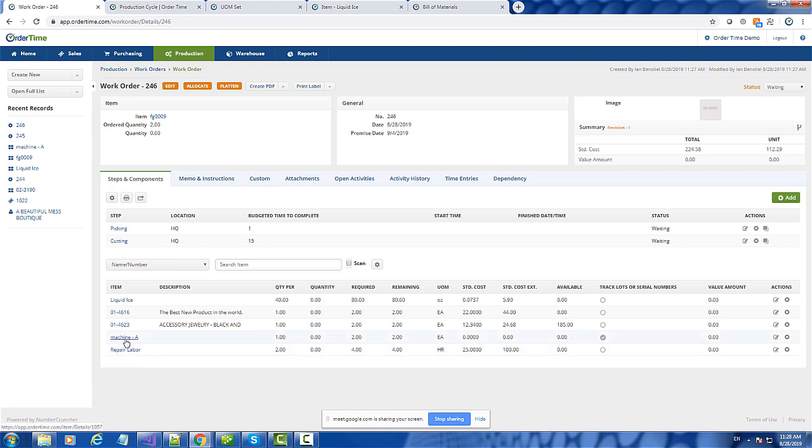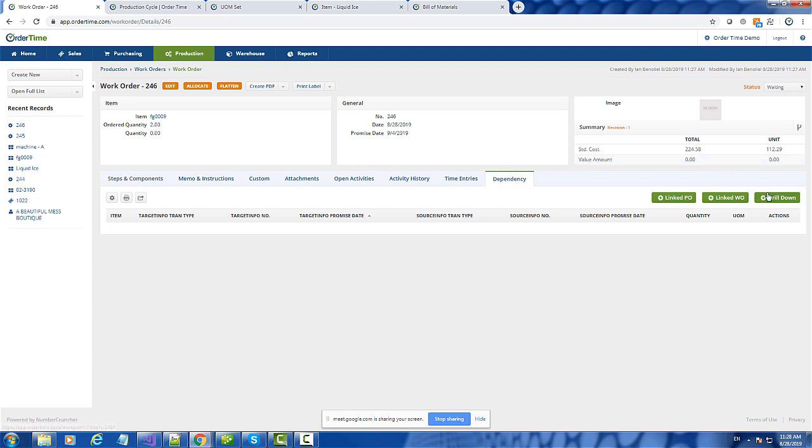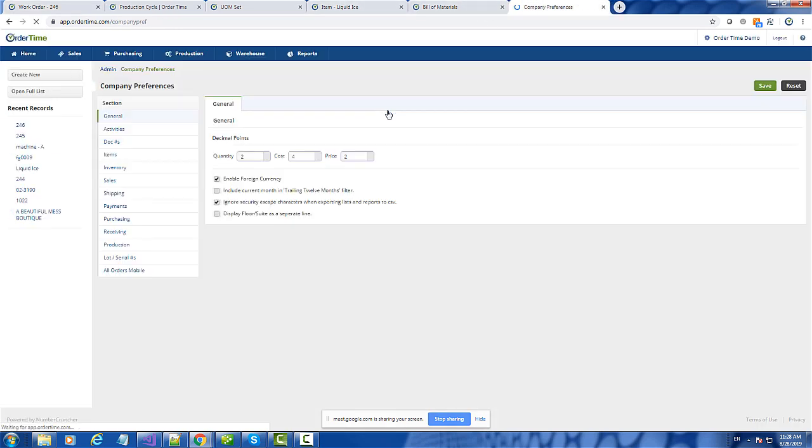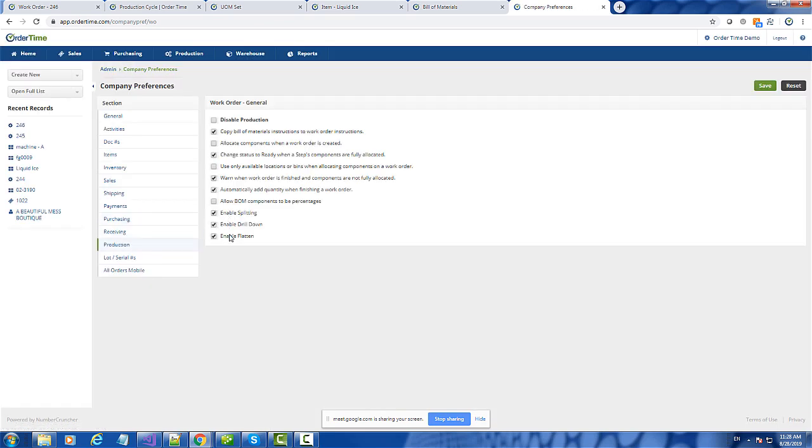So if this bill of material had another bill of material, had another bill of material, it would recurse through all the bills of material structure and create all your work orders. By default, the drill down function and the flatten function are not visible. In order to make them visible, you would go to your preferences, your production preferences, and enable them. Okay, so here's enable drill down, enable flatten, which I have enabled.